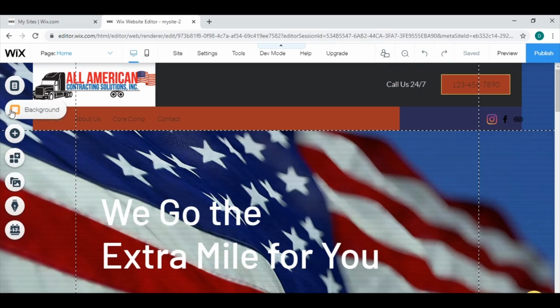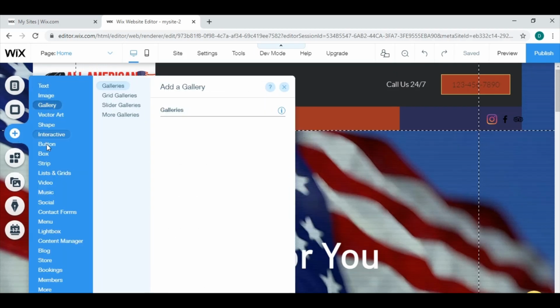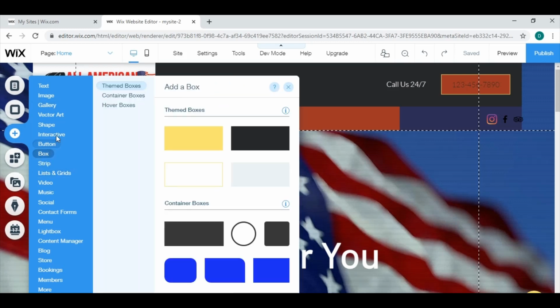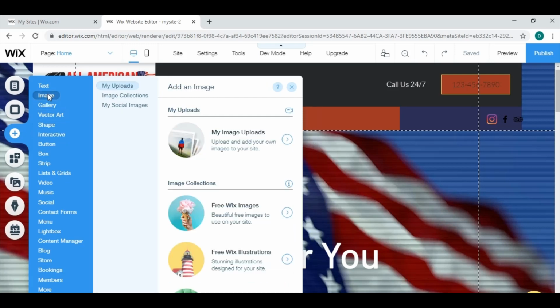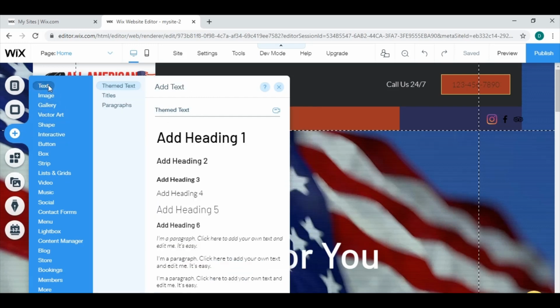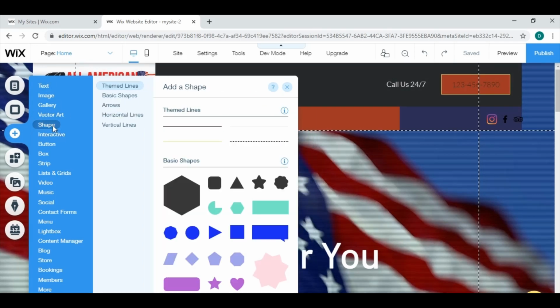We went through media, so now we're going to go through the add section. In here is where you're going to find a lot of the ins and outs, buttons, strips. You can make interactives, but for what we're doing, you really don't need anything quite like that. You can add image galleries. You can add your text here, so you can take this stuff and drag and drop. We've got shapes if you need a background for your text.